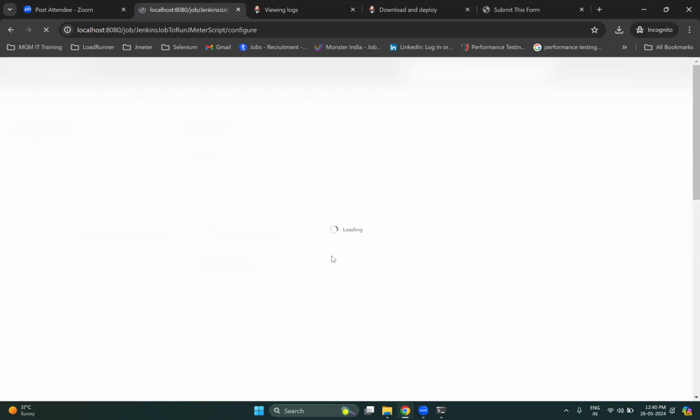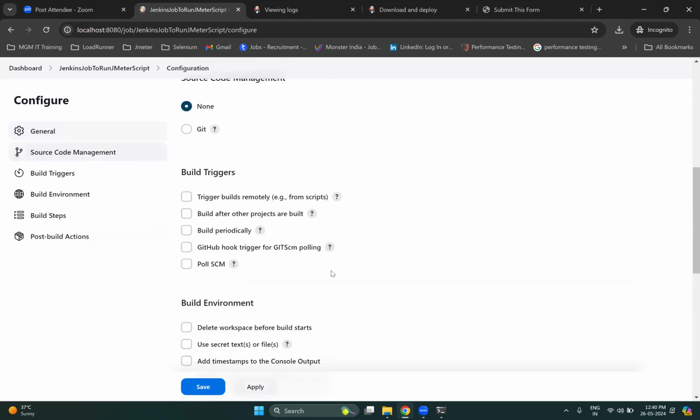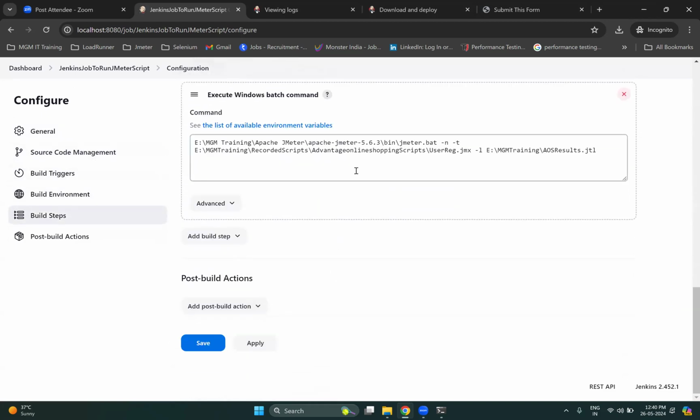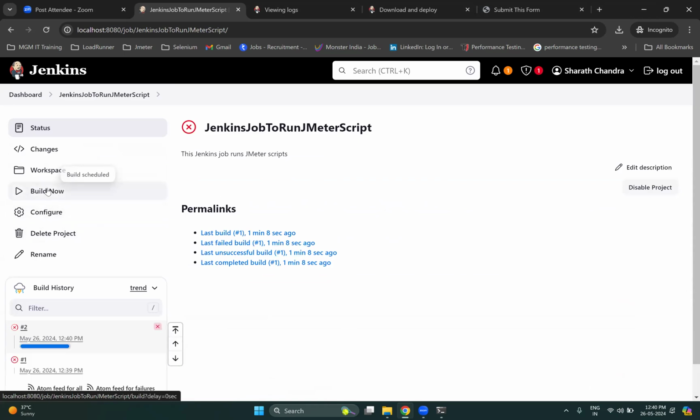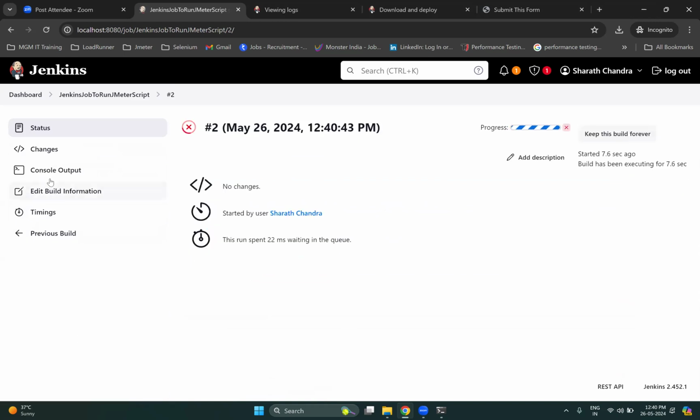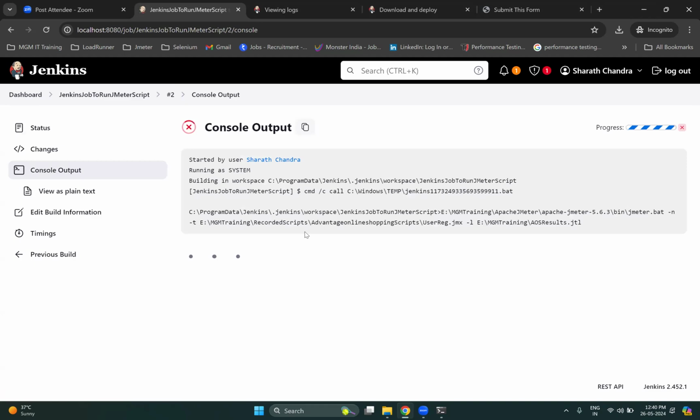Click on configure and go to the Windows command. And here it is. We removed that space in JMeter as well. Now save it and click on build now. If you want to run any Jenkins job, click on build now, and you can see the build history here. If you click on that build, go to console output, and you can see what is happening.